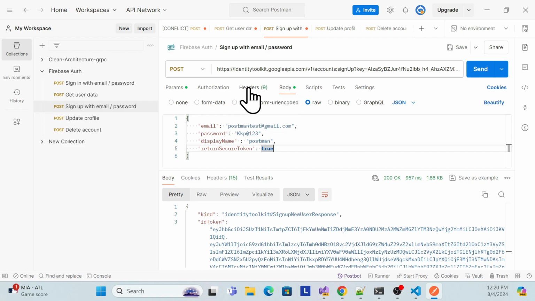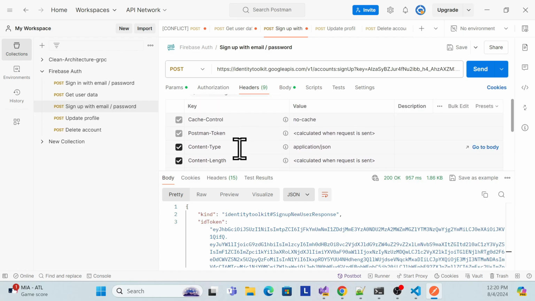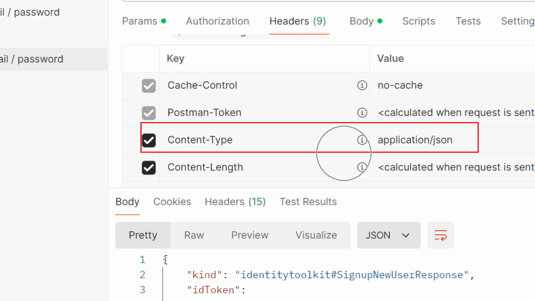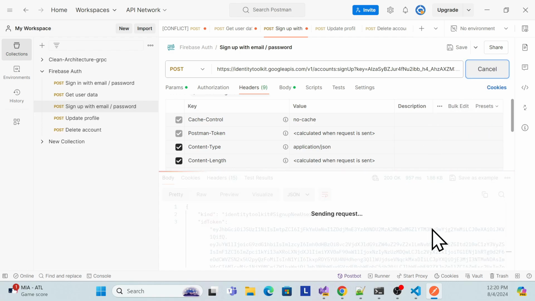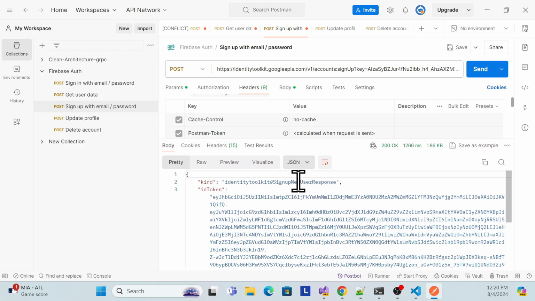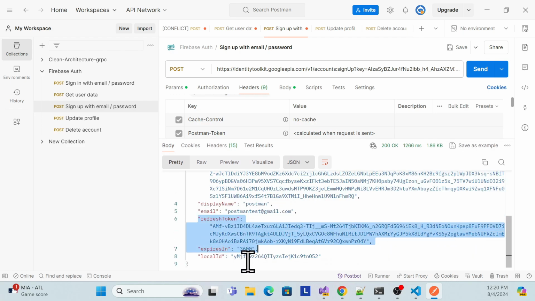If you go to the header section, you have to add these things: content type, and this should be application/json, right? These things are required for the REST API. So once you're done, once you click send, it gets created along with the token and display name and email ID and refresh token and all.